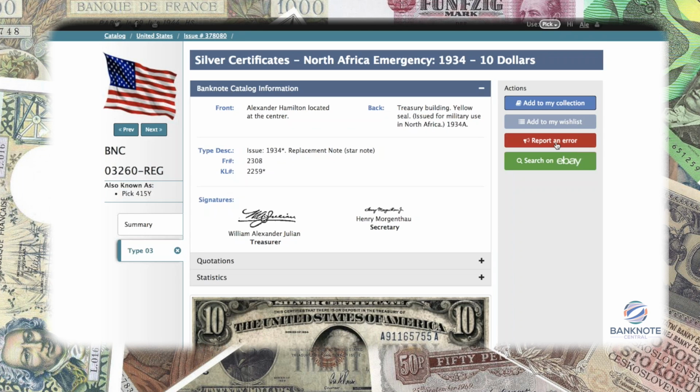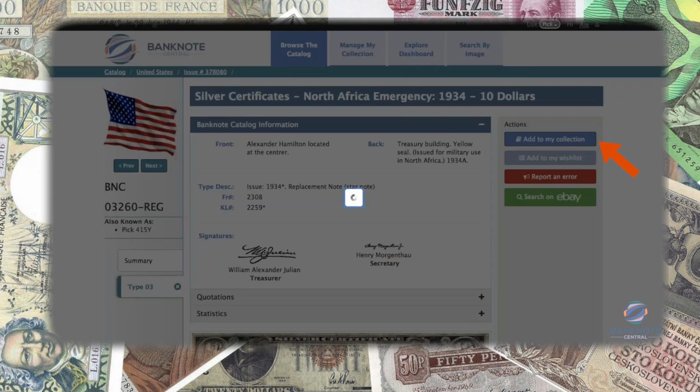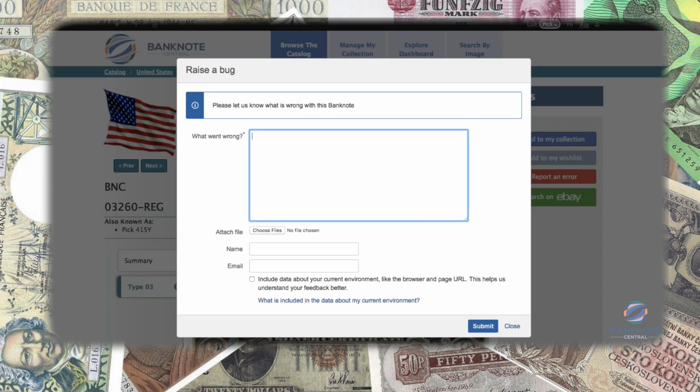You can as well report an error. When you report an error, this means that we made a mistake in the cataloging, you see an error overall in the page, or even there's a typo. Anything you see that we need to improve on the particular note on the page, just put it here and let us know, and we are going to be working on it as soon as we see it.